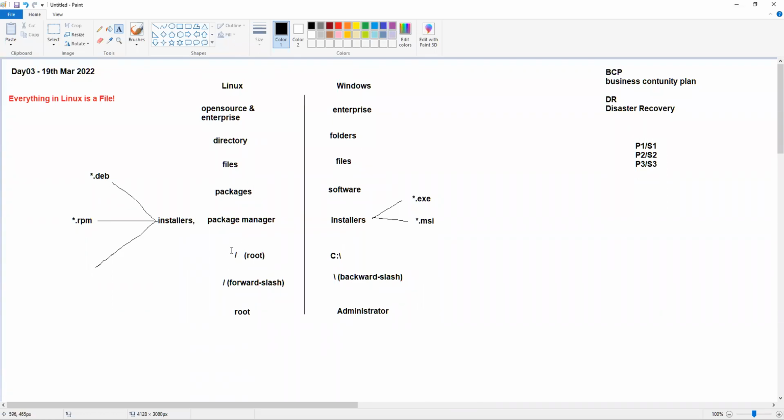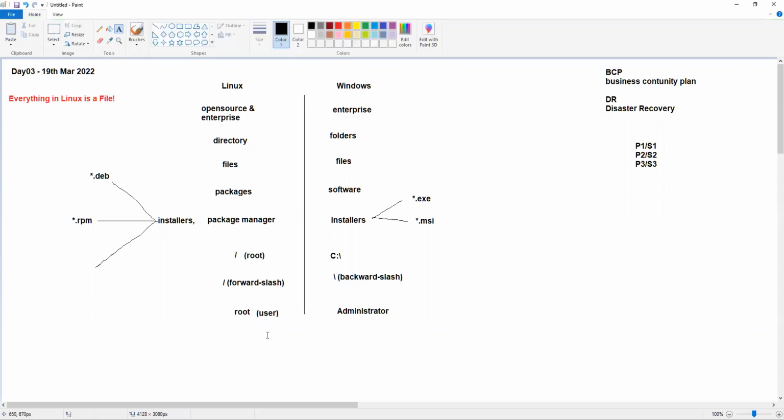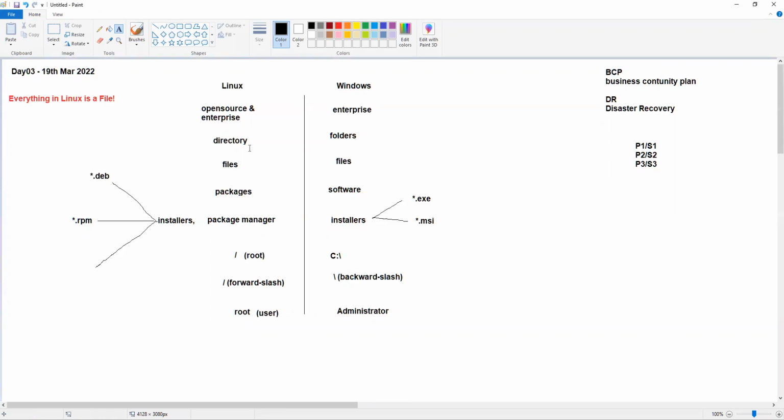The first root is represented by forward slash, which is the starting point of the directory structure on your system. The second is the user root, because this is the super user. Same as you have an administrator user on Windows, we have a root user. And there will be one more root, which we'll see in just a minute. These are a few things you want to know while working with Linux.